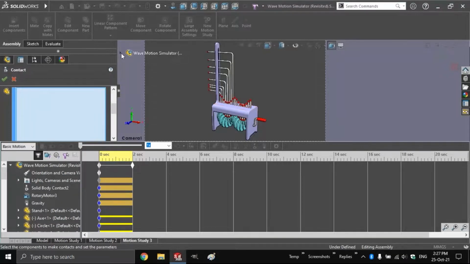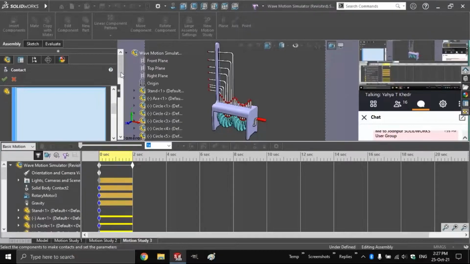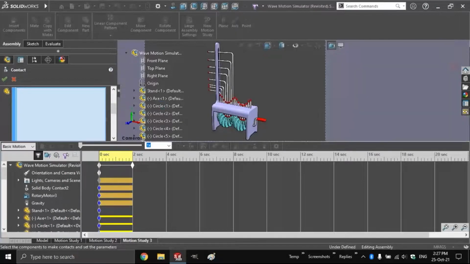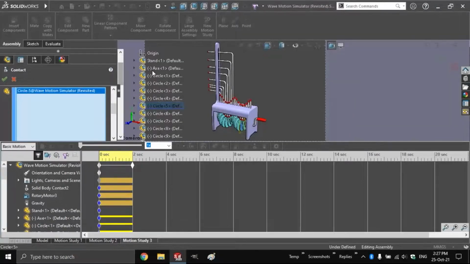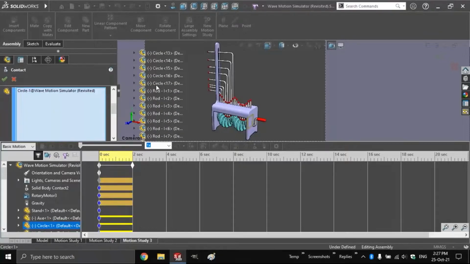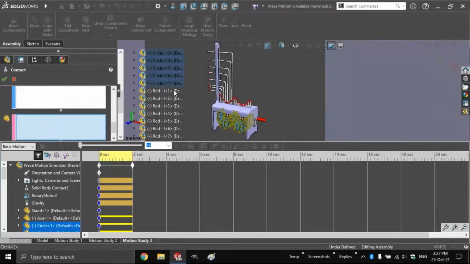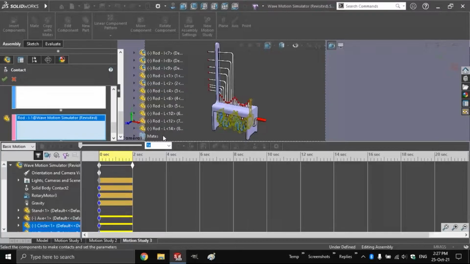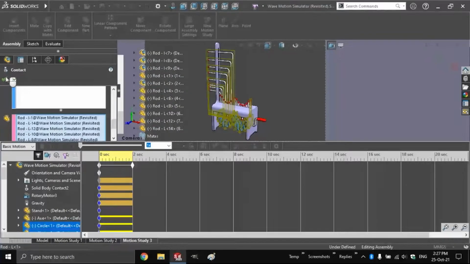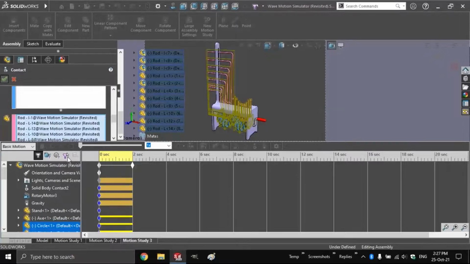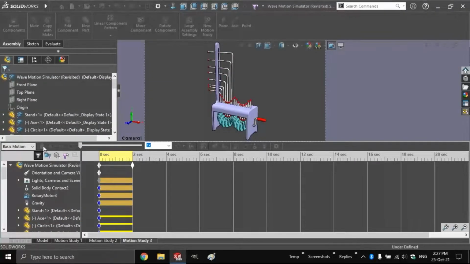So what I'm going to do is go to the first contact group and select all the circles. I just select them from the very beginning, like that. And in the second contact group, I'm going to select all the rods. Here it is. I'm going to click OK. I'm going to click Calculate.